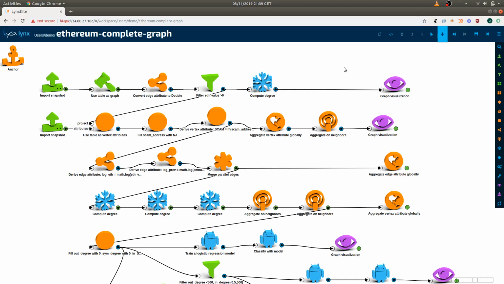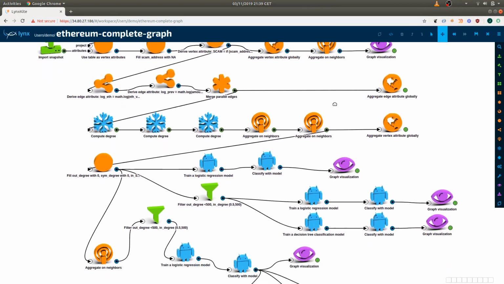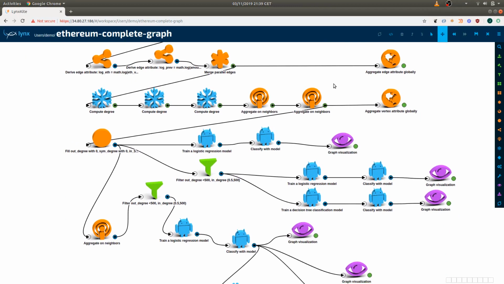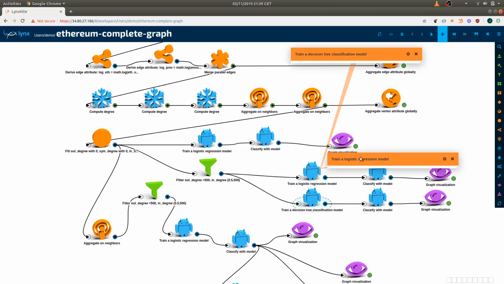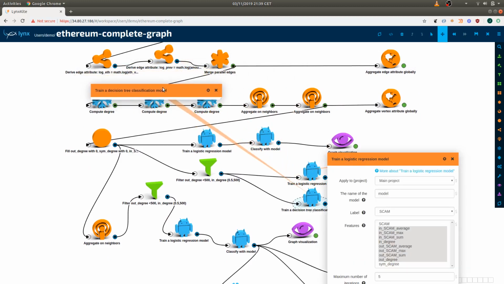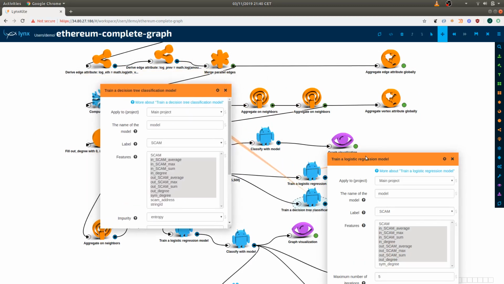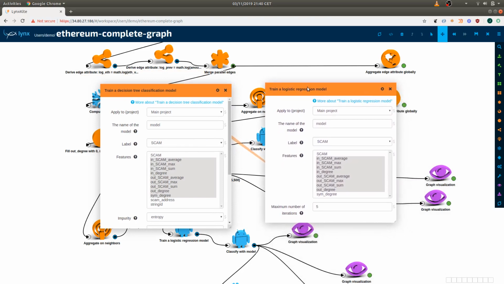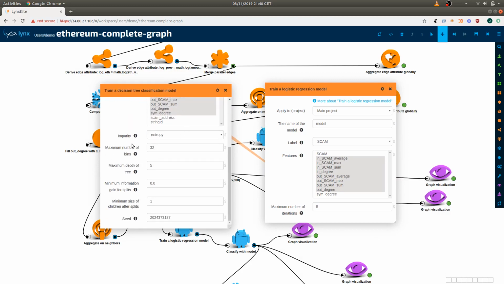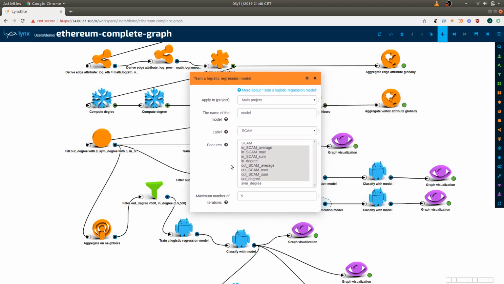However, for this problem we have used a different Lynxkite feature, the ability to train general purpose machine learning models. To train a model in Lynxkite, you can use the train model box. This box allows to select the features used in the model and to also specify some model-specific parameters. For example, in the case of a decision tree classification model, we can select the maximum number of bins or maximum depth of the tree, amongst other features. And for the logistic regression model, we can select the maximum number of iterations.